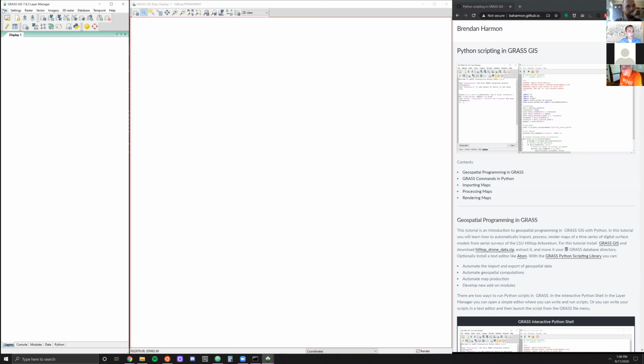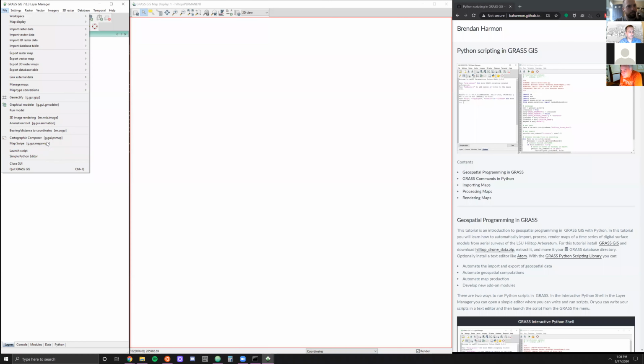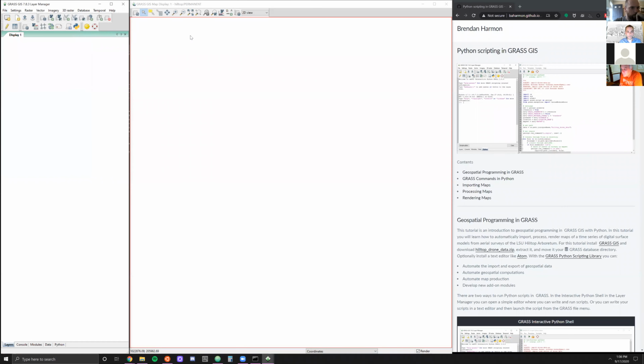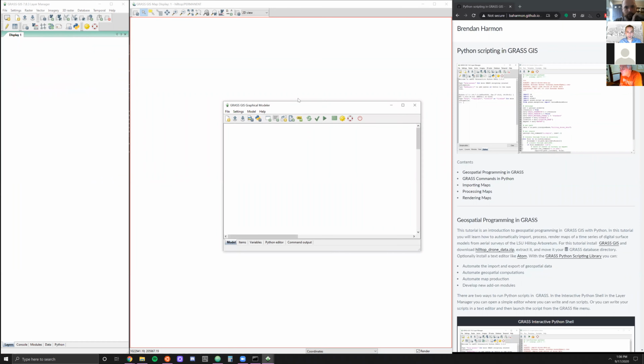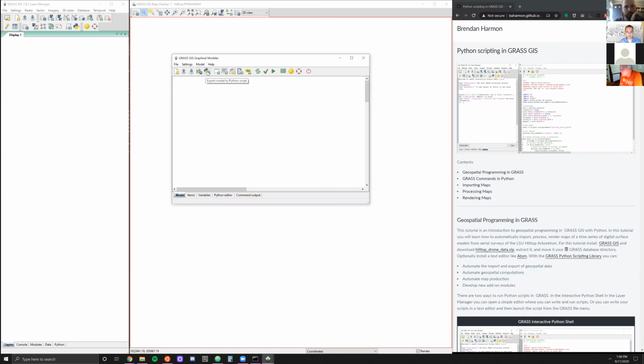In GRASS, we have a graphic modeler here under File, Graphic Modeler. And once you've made one, there's a little Python icon here to export it. Yeah. Python script. You can get it right there.